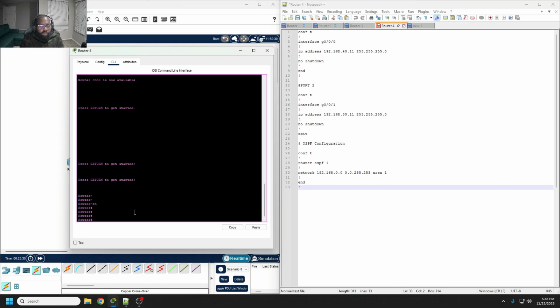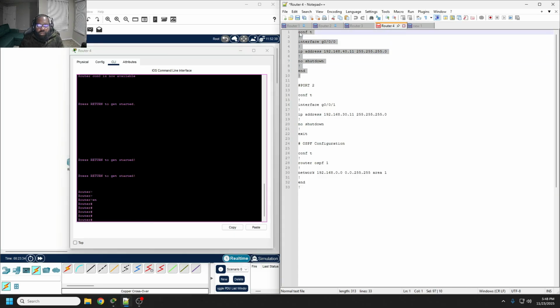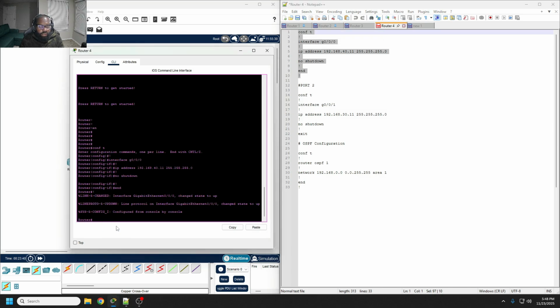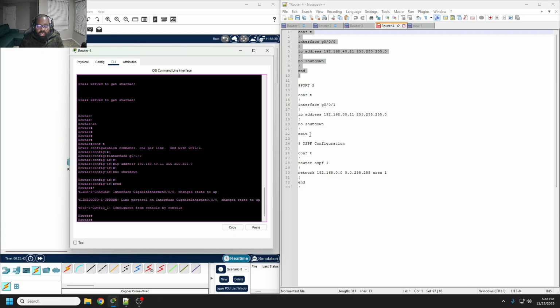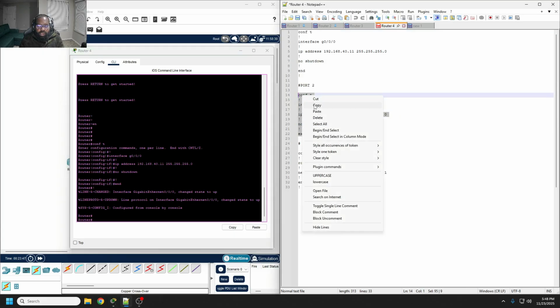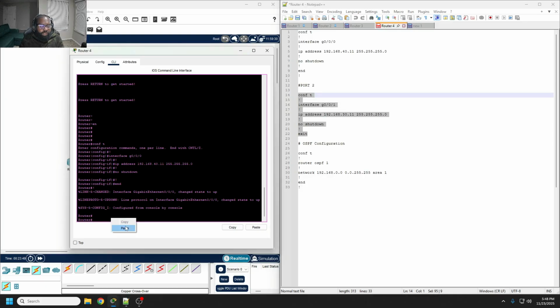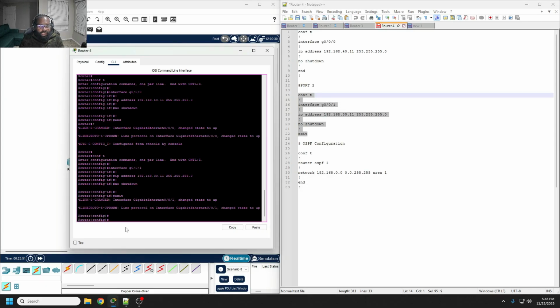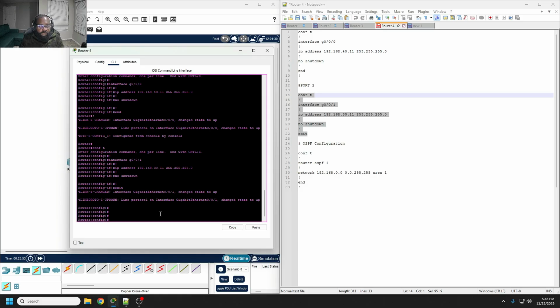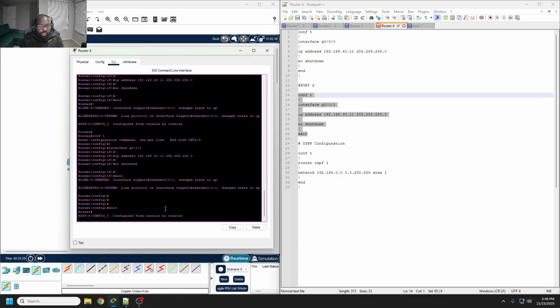Let's go in enable mode, and then let's begin. So we're going to copy this first command here. We're going to configure interface gigabit 0/0/0, copy and paste. Beautiful, it took it. Let's see if this one will take. I have a good feeling it will. And she took it. Okay, that is up. Let's get out.